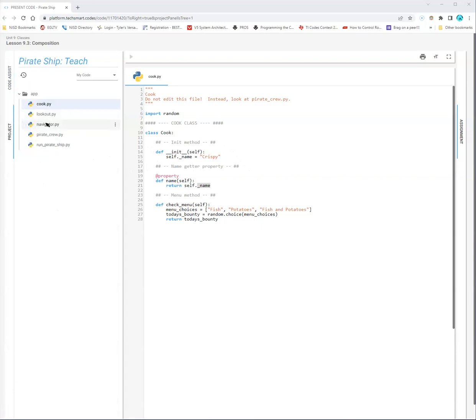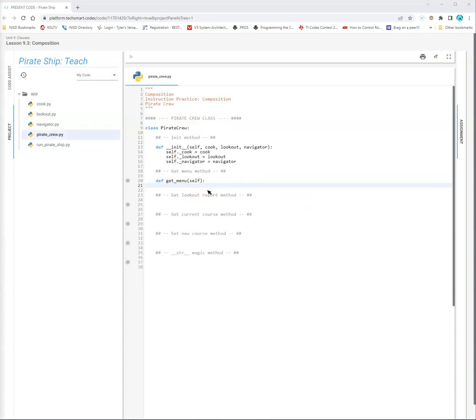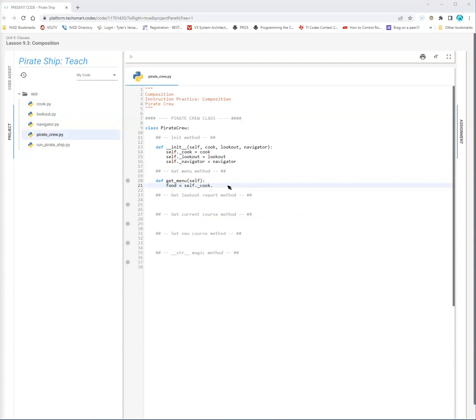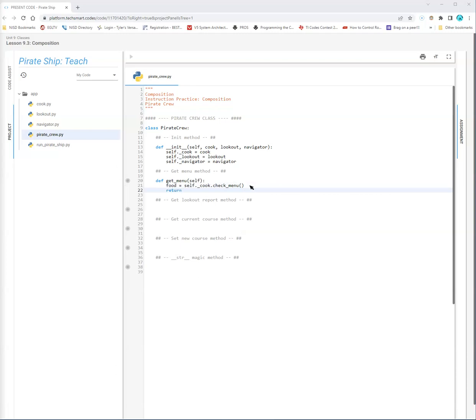I need to call that method and store it. Okay. So all we need to do is say food equals self._cook dot. And again, I have a very short-term memory, so I'm going to check it one more time. It's called check menu. Self._cook.check_menu. That's going to give me back that food item, and then all I need to do is return it.